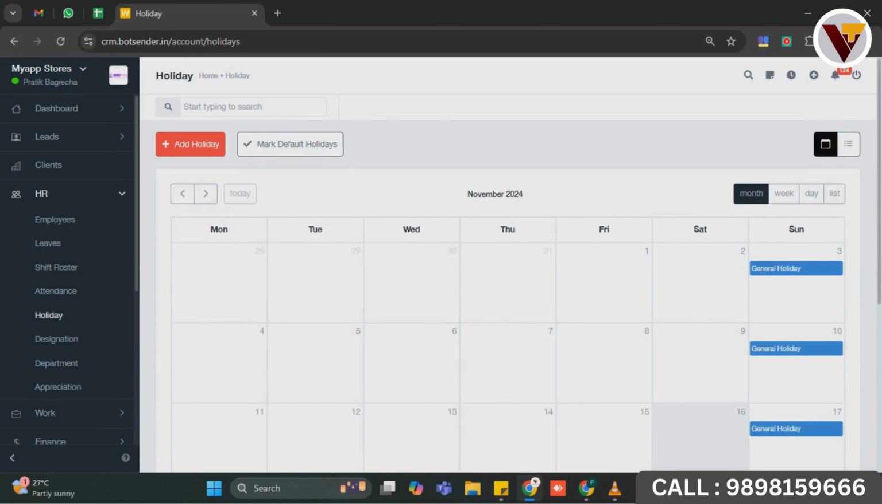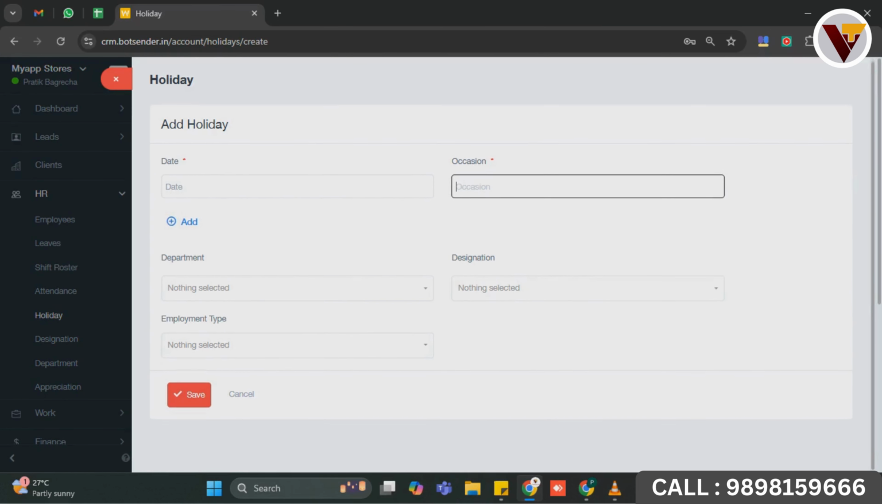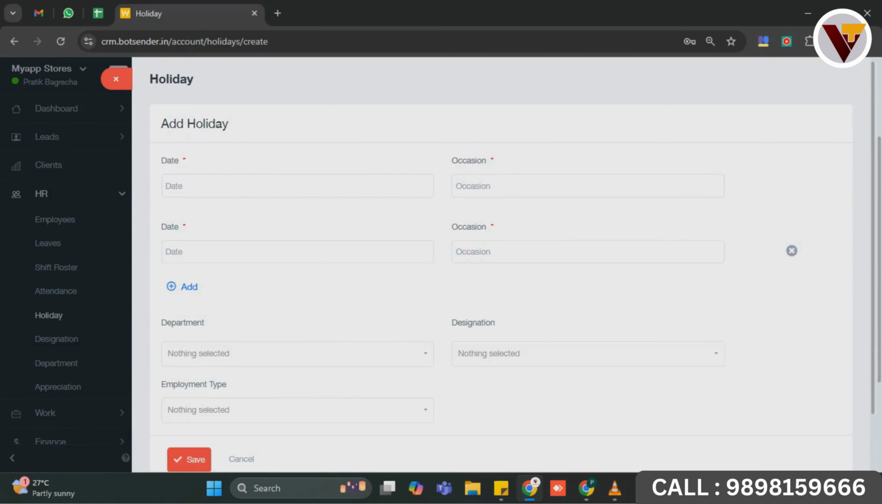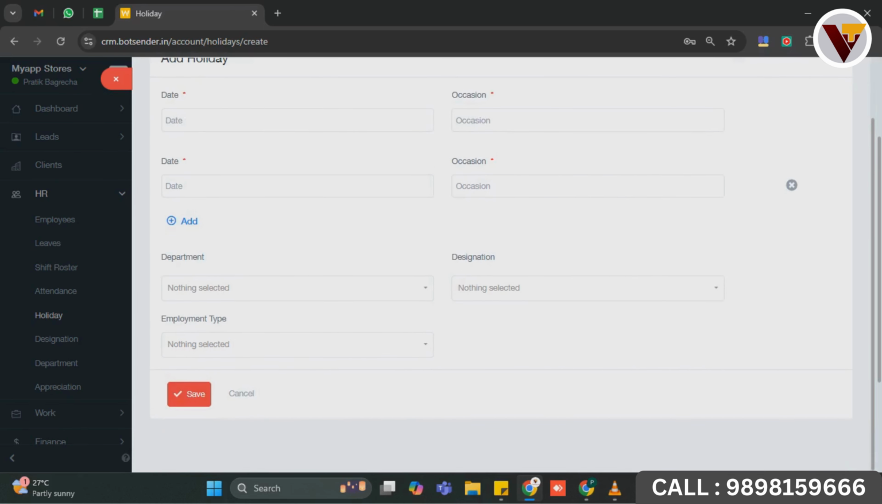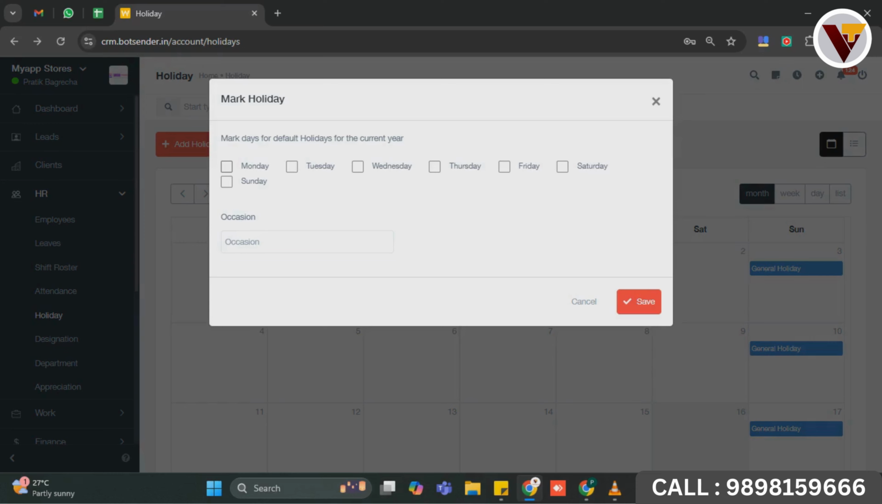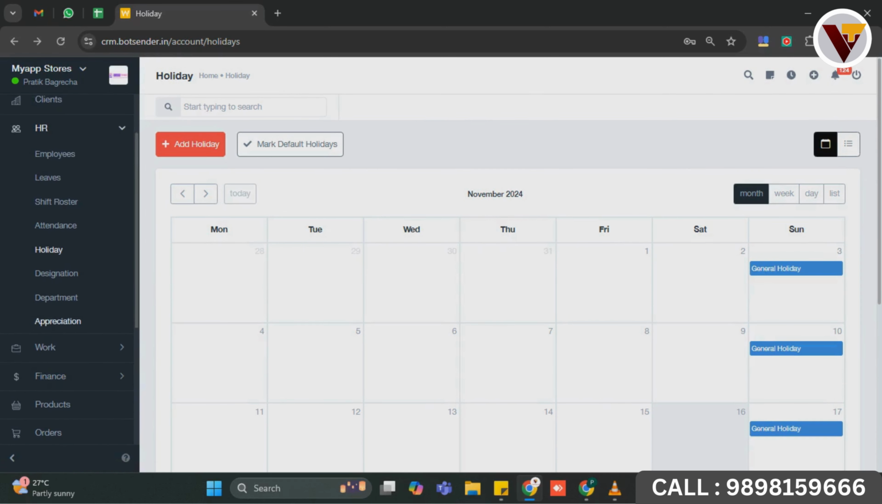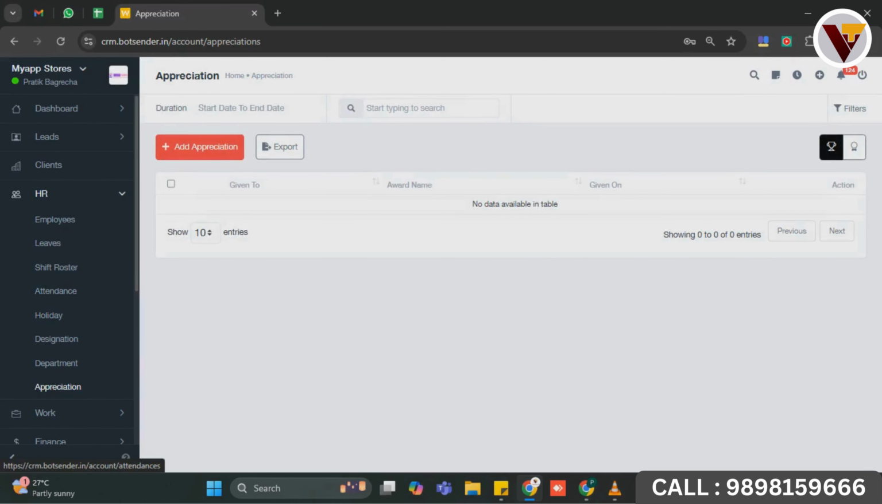And this is holiday. So like Sunday is the default holiday. So you can set up default holidays also and you can add the monthly holidays as well. So the date and the occasion, and you can select the department and designations. So for those particular employees, the holidays will be assigned. The default holiday like Sunday or any other days of your month, you can assign as a default holiday. So you don't have to select it every time.